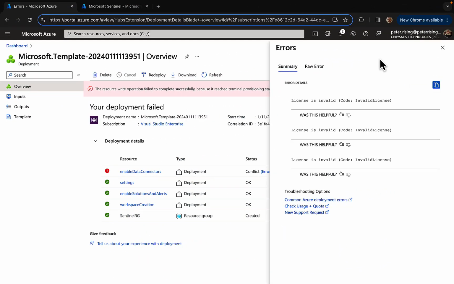So after about 15 minutes, I've got a deployment failed message, which is slightly upsetting. And it was on enable data connectors. We've got a conflict, an error, which I've opened. And it's telling me that the license is invalid. A code, invalid license. It's not telling me which license is invalid.